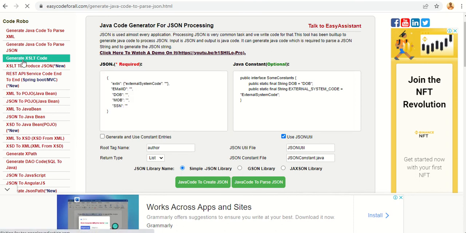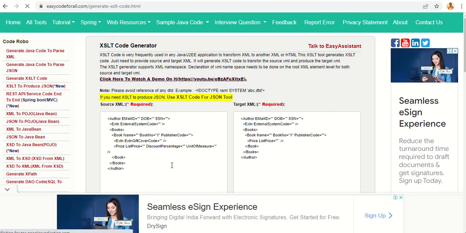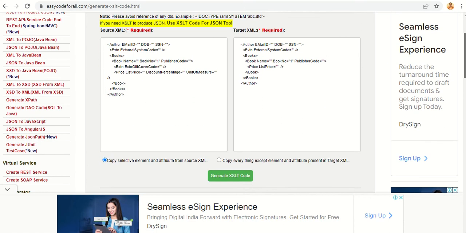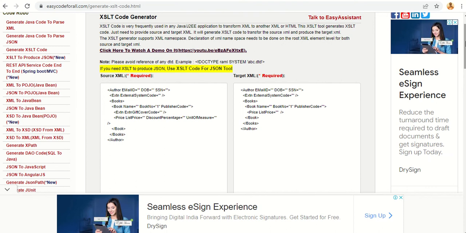Third one is the generate XSLT code. Okay. So normally we write XSLT code to transform one XML to another XML. So here if you provide the source and target XML, it will generate the XSLT code for you. Okay. So just give the source XML and target XML and hit a button. It will generate the XSLT code for you. Okay. So XSLT is used for XML transformation. That code you can generate.